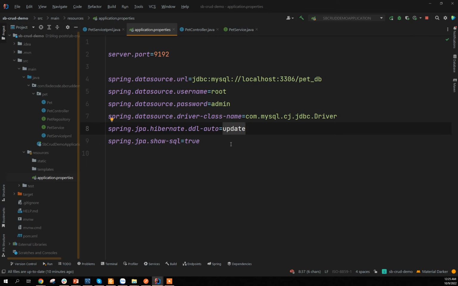It's going to create the table if the table is not already in existence. But if the table is already in existence, it's not going to create it. It's only going to update if there's any changes from the main class. It's going to update it. So now we're just going to change this to update and run it again. So let's run this again.